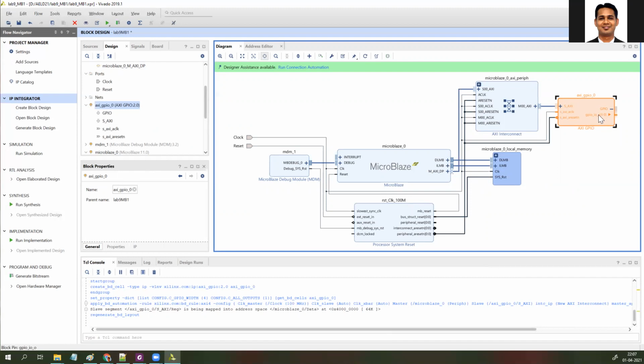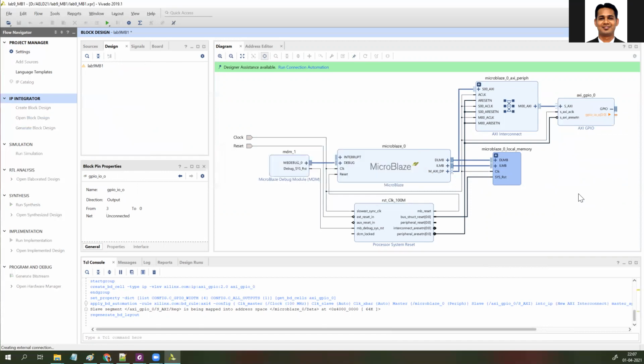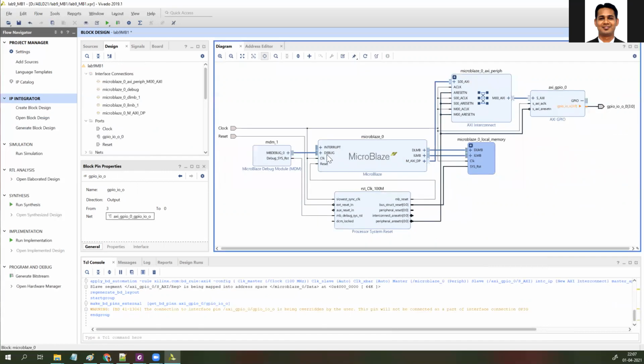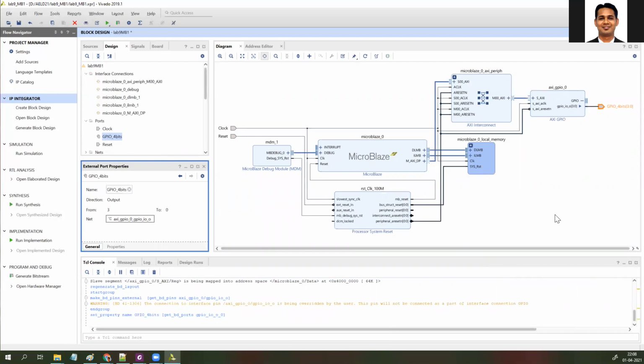So I'll make this external, which means I can see this signal in the test bench. From the test bench, I'll drive this signal, and I'll see this signal in the test bench, and then I'll have my C file running on the MicroBlaze processor. I'll change the name; I'll say GPIO 4 bits.